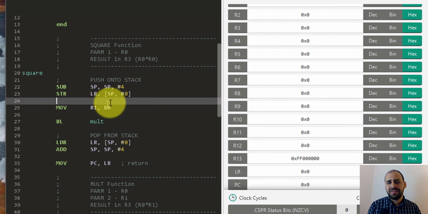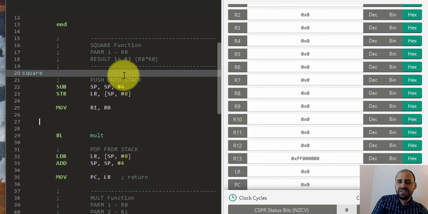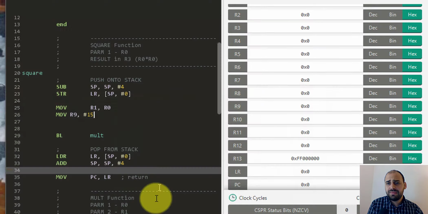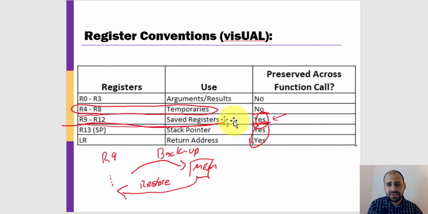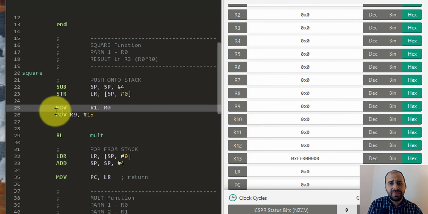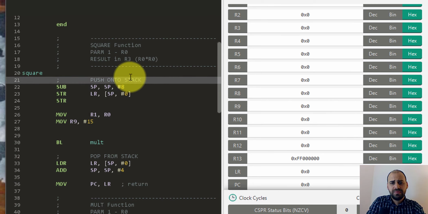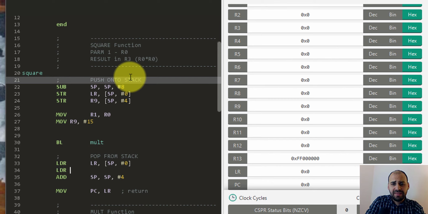For instance, let's imagine I happen to use register 9. Register 9 is backed up across a function call. If I use that here, I would have to do something like this. And similarly down here, I would have to retrieve it.